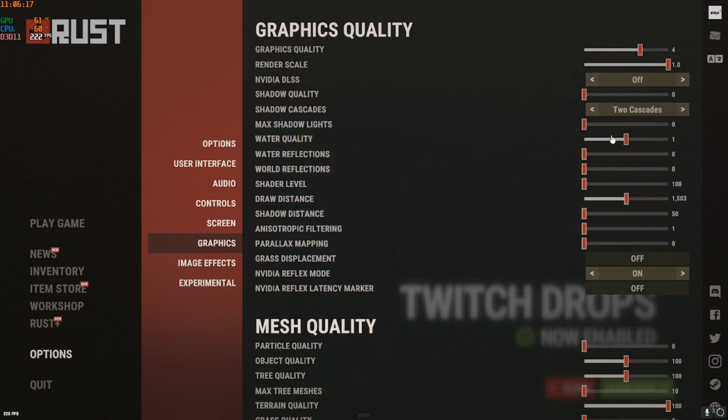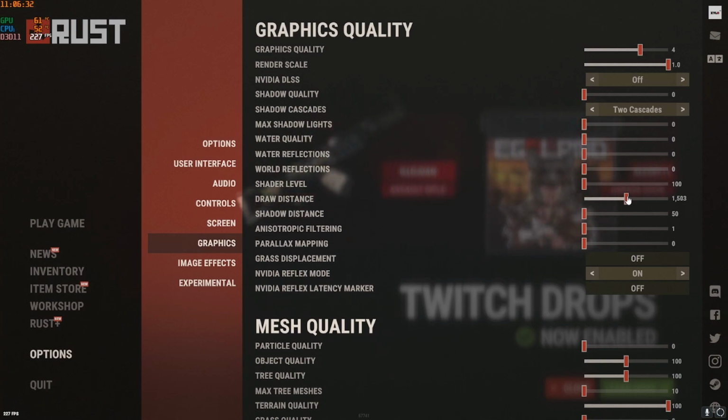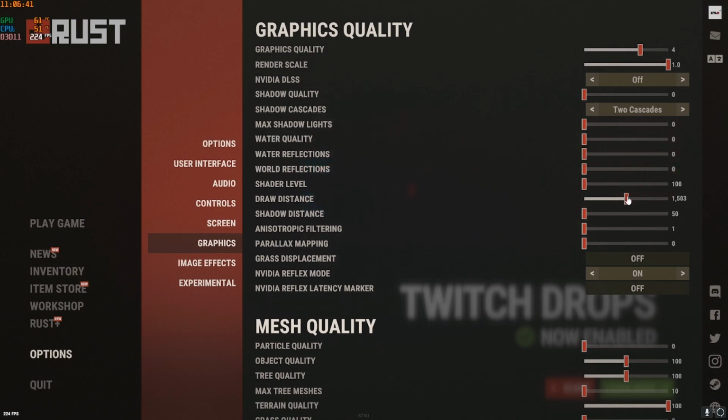0 shadow lights, 0 water quality, 0 all the way down until you get to shader level, and then on draw distance put this on 1.5k. Anything over 1.5k and you can no longer see enemies any further. So I mean that's the max you can see enemies. If you were to put it above 1.5k you'd just see more buildings and that impacts your performance more, so I'd say don't do that.